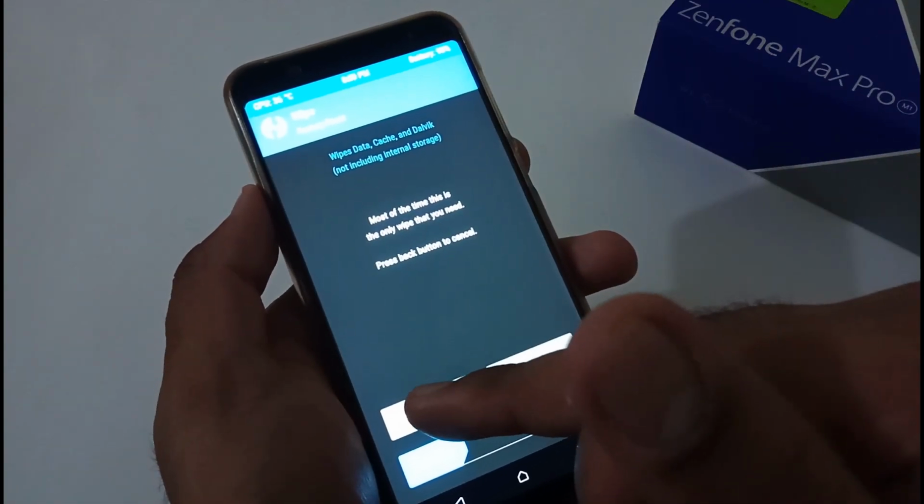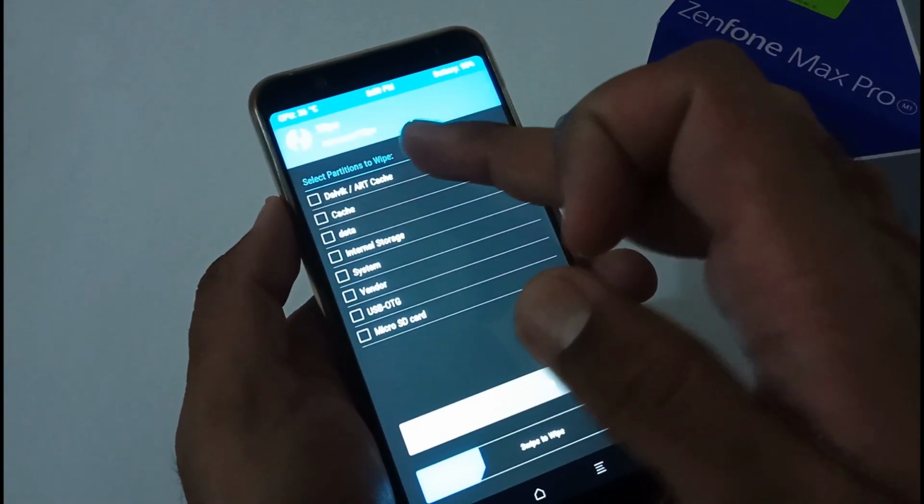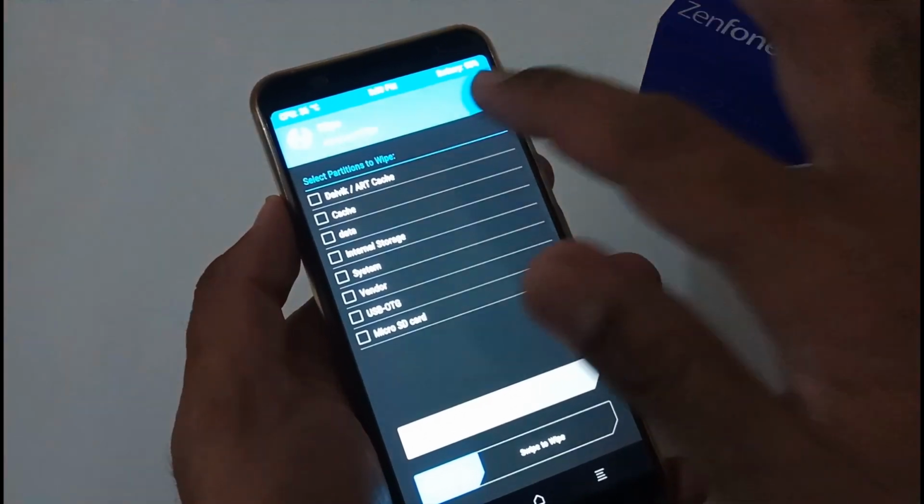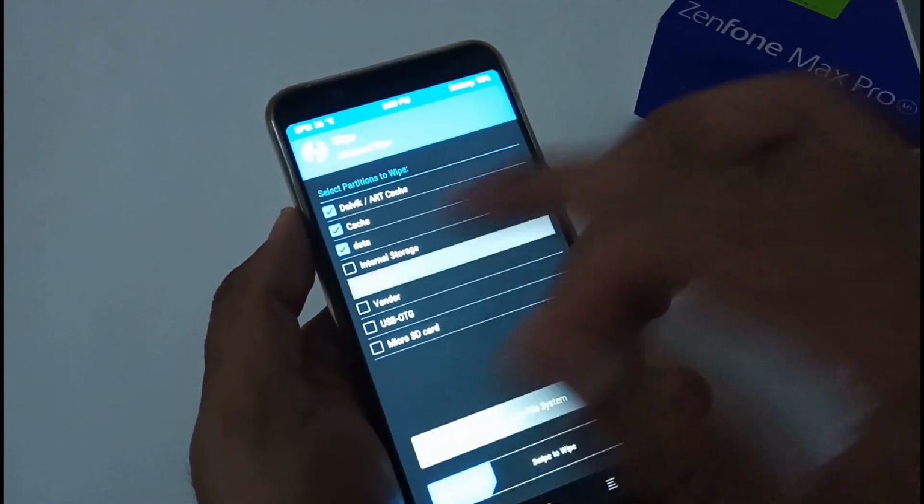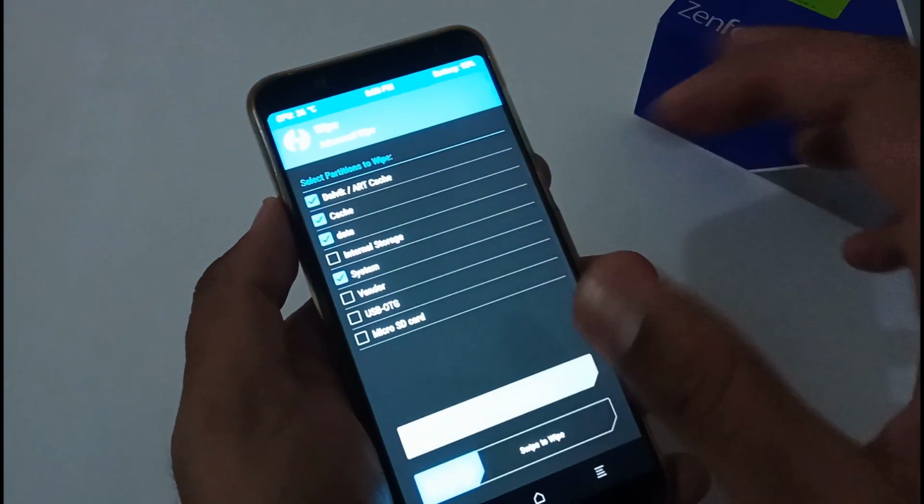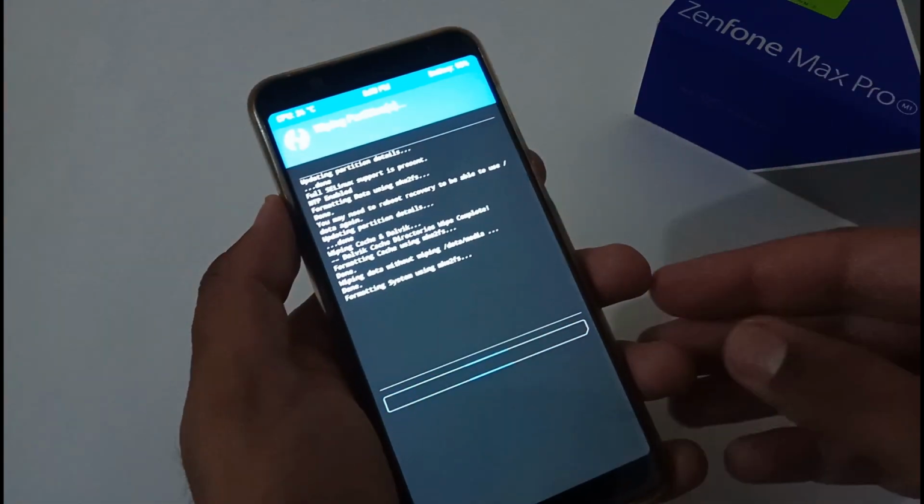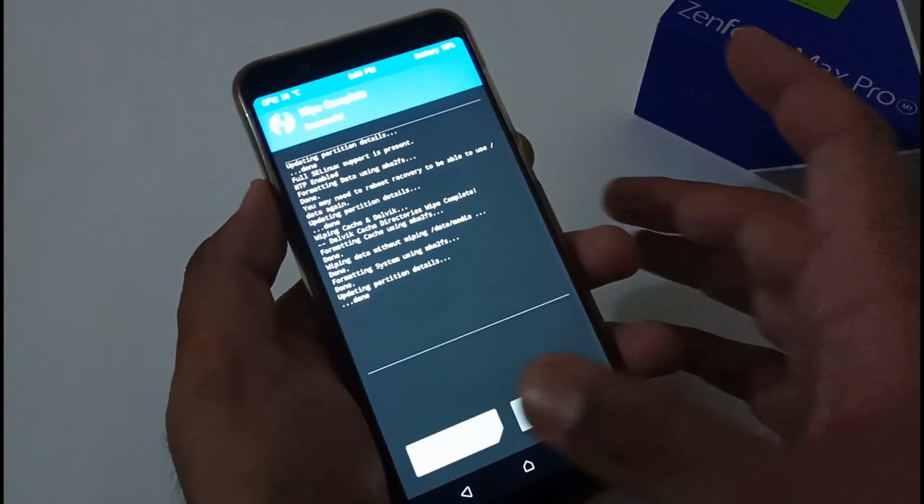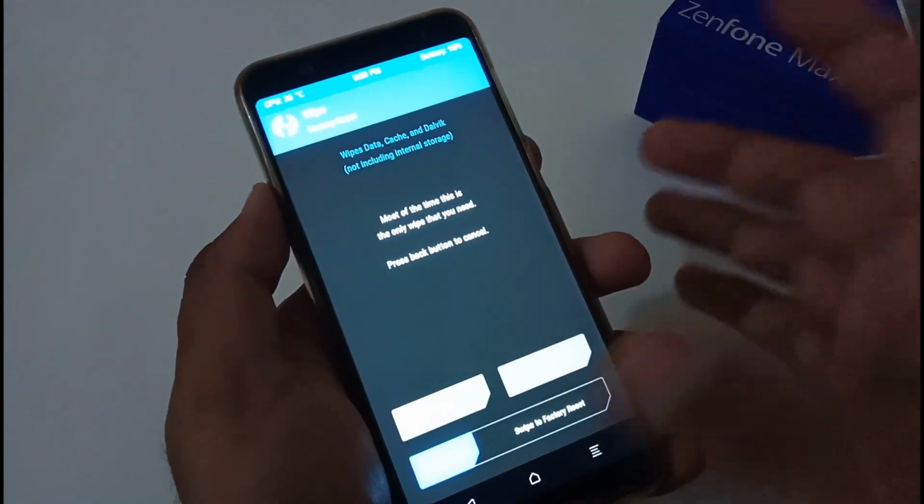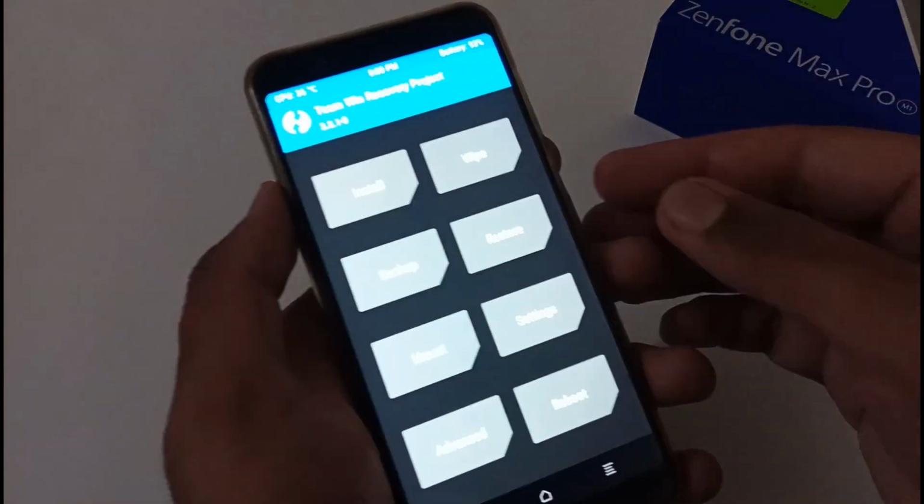Now this time you will be clicking on advanced wipe. Afterward you have to select 4 different partitions. One is Dalvik, cache, data and system. Let me repeat it: Dalvik, cache, data and system. Afterward just swipe to wipe it, and again it will take 3 to 4 seconds, not more than that. Afterward just move back until you move to the home screen.